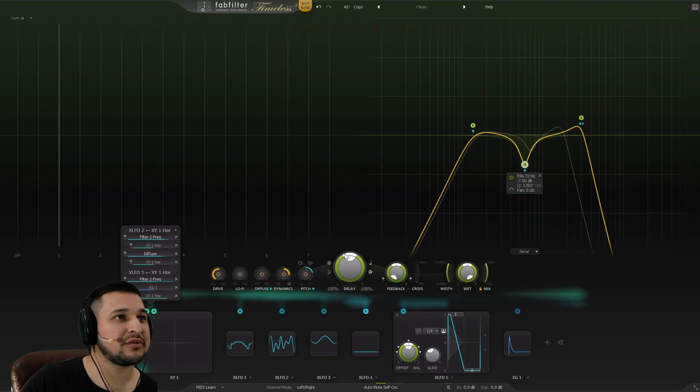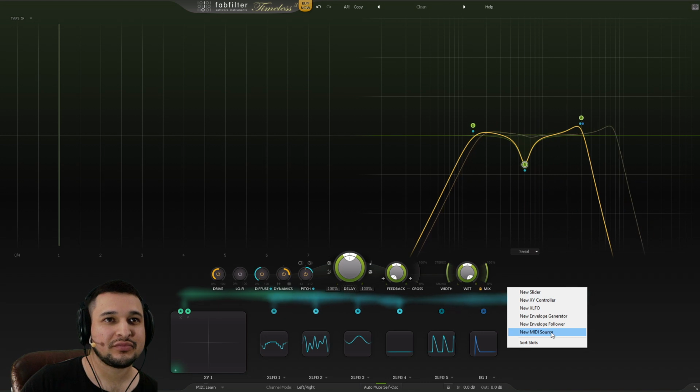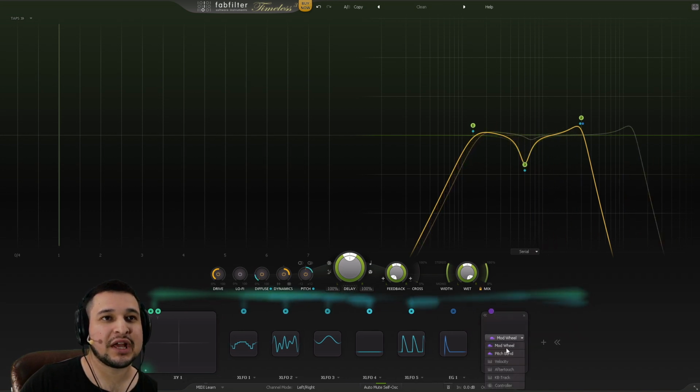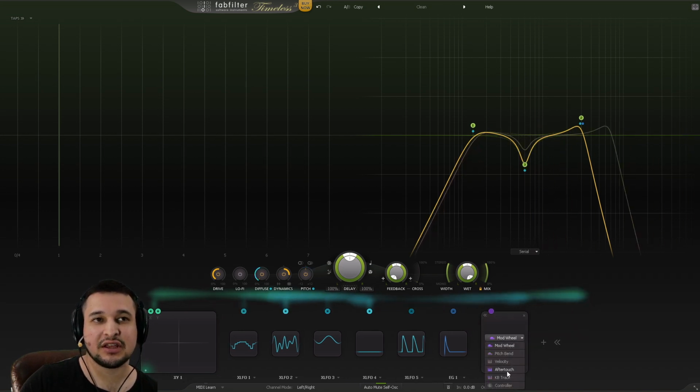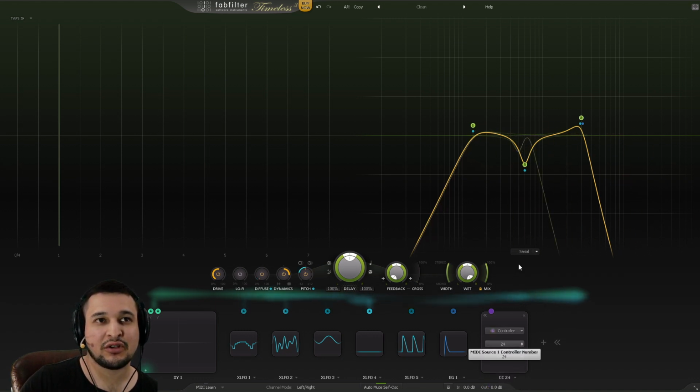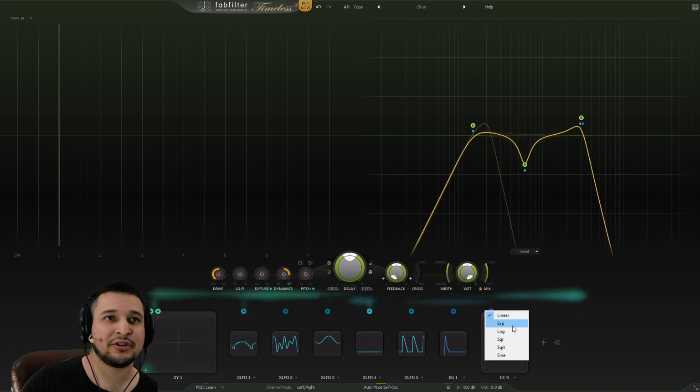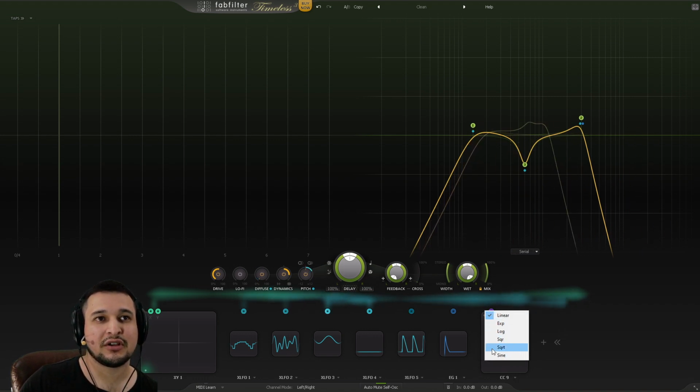There are also some other modulation types here. There's a MIDI source, so you can add a mod wheel, pitch bend, velocity, aftertouch, keyboard tracking, and controller information. And you can specify the controller number here and say that you want linear, exponential, logarithmic, square, I forget which one this is, and sine.